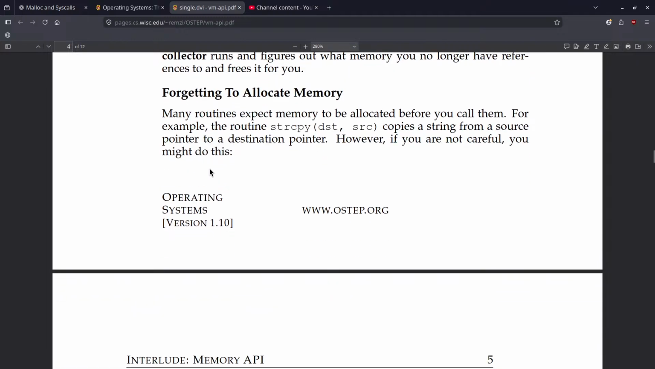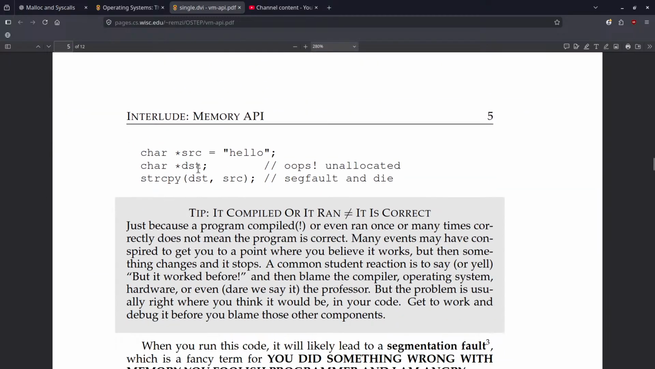Forgetting to allocate memory. Many routines expect memory to be allocated before you call them. For example, the routine strcpy copies a string from a source pointer to a destination pointer. However, if you are not careful, you might do this.